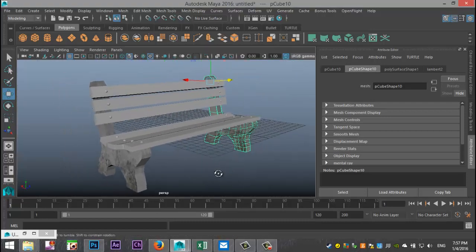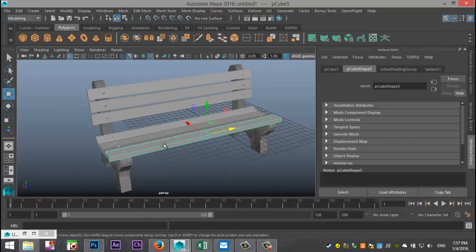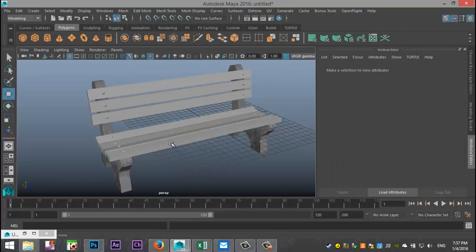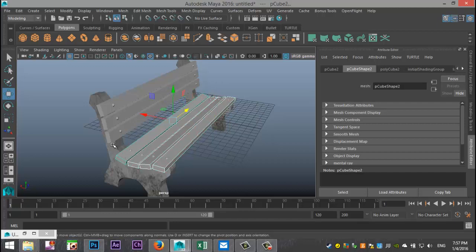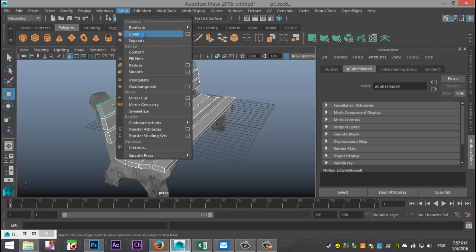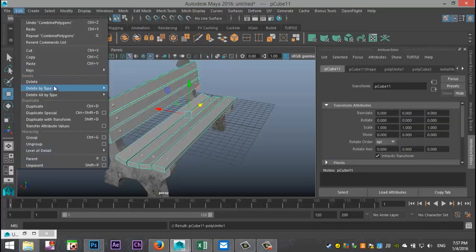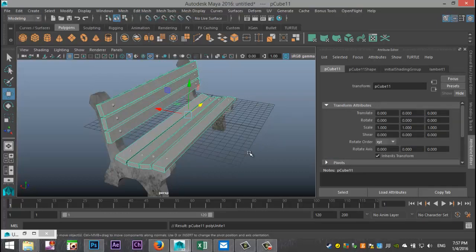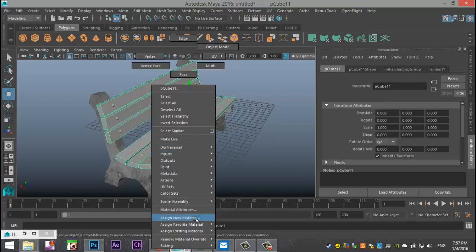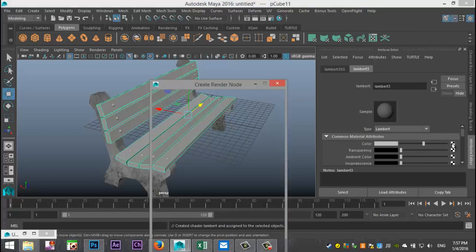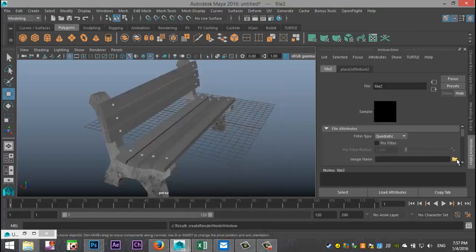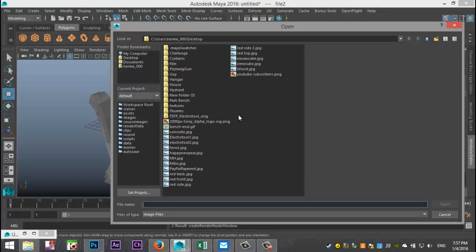And then what we're going to do is we're going to take our boards, and I'll take one of them. Actually, what we'll do is I'll combine the mesh. So I got all my boards here. Mesh combine, edit, delete by type, history. There we go. Right-click, assign new material. Again, a Lambert. Checkered box, file, and folder. And I have a wood texture right there.